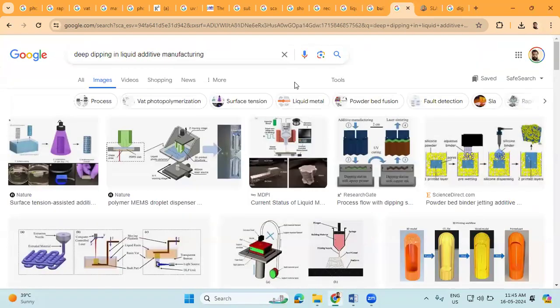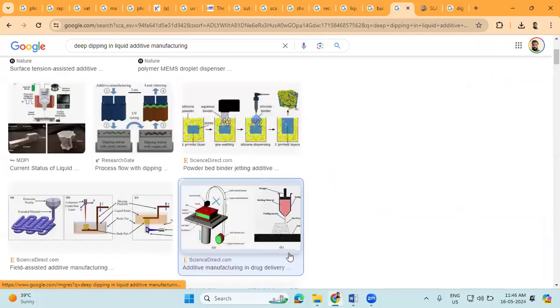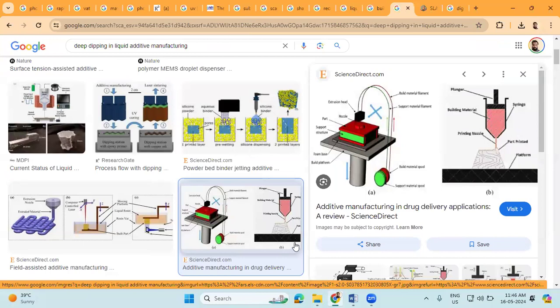Okay, so next is the recoating system. In liquid additive manufacturing, there are three different types of recoating systems: deep dipping, top feeding, and bottom feeding. Deep dipping involves submerging the part into the tank, while top feeding utilizes a hopper to feed material from the top side. Bottom feed recoater system is used when the part is built in the minus Z direction, where the liquid is fed from the bottom side under gravity, requiring no additional feeding system.